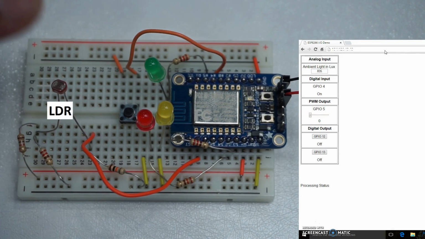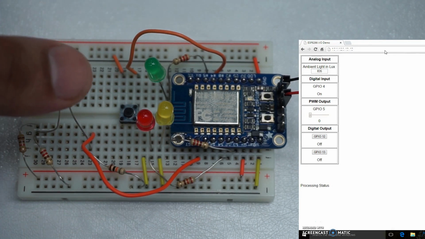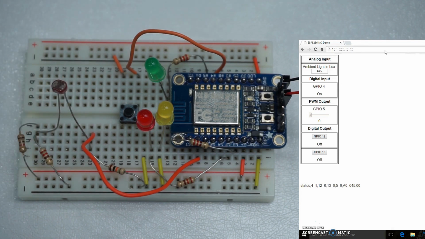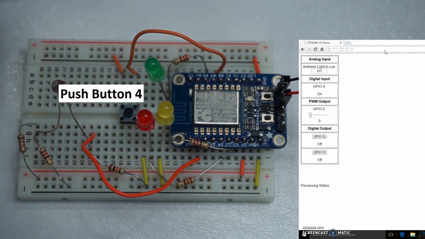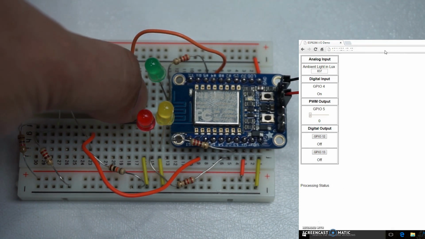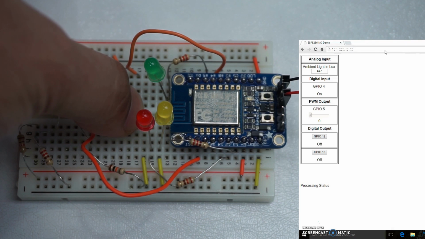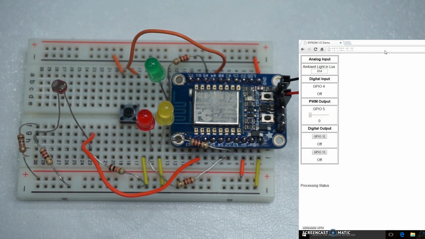Covering the LDR will cause the ambient light in lux to reduce. Moving the fingers will get it back to the same brightness level. Pressing the push button will make GPIO4 off as it is connected to ground, and removing it will get it back to on.